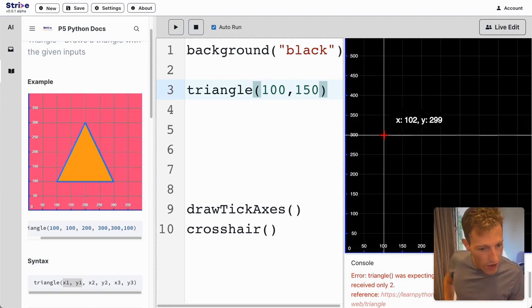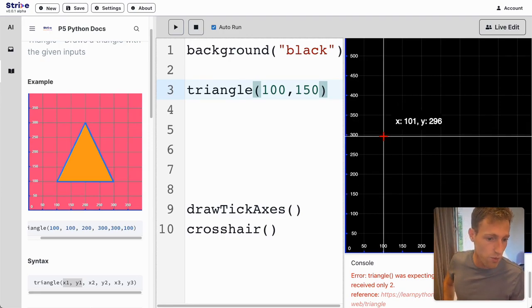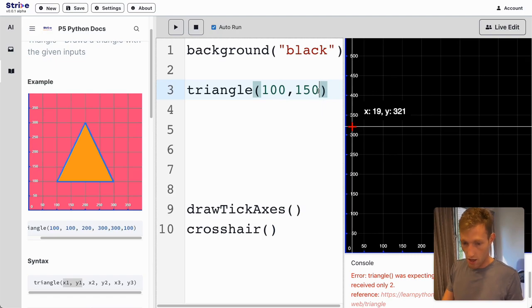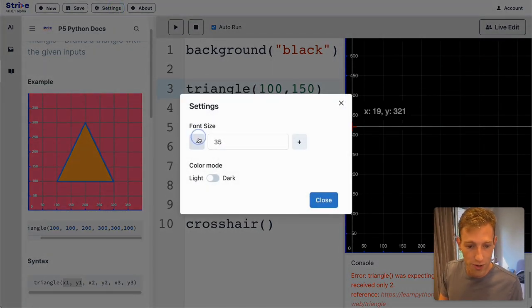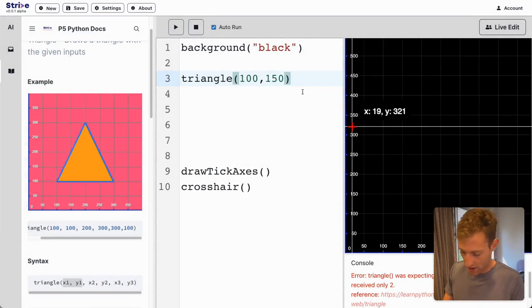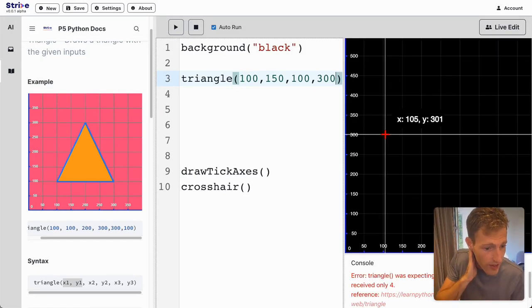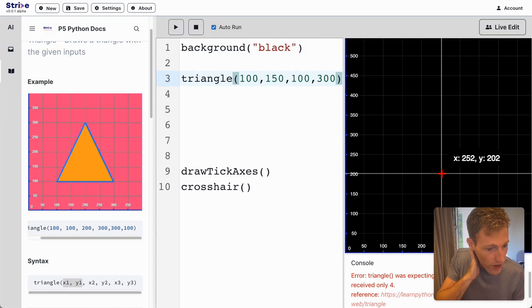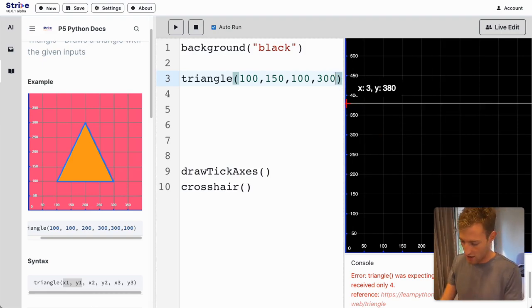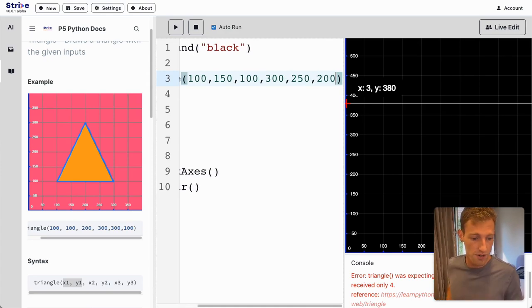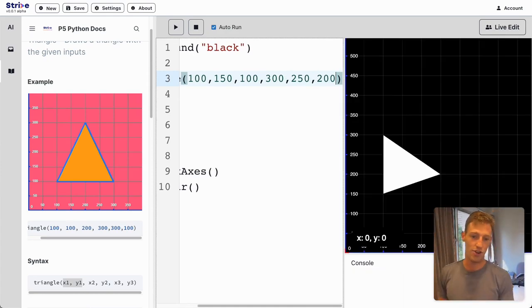Let's say I want another corner up here. So let's say that's x100, y300. I'm going to need to make our font a little bit smaller so we're able to see this. X100, Y300. Okay, then I have that corner there. Now let's say I want my last corner over here. And there I can see it's X250, Y200. And boom, we have a triangle, okay?